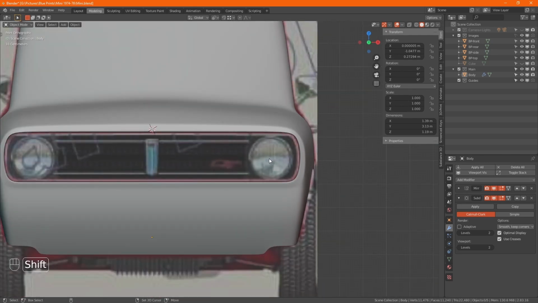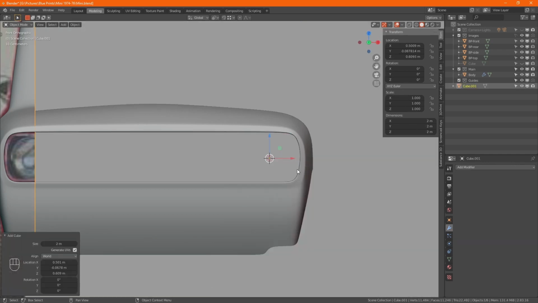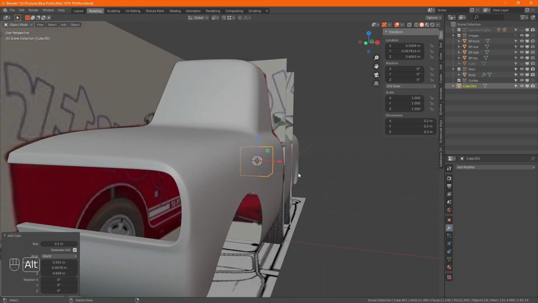Right, let's create some sort of light. Best way to do this, let's have a thing, probably a sphere to be fair. Shift A, and... you know what, I'm going to do a cube. 1, 2.